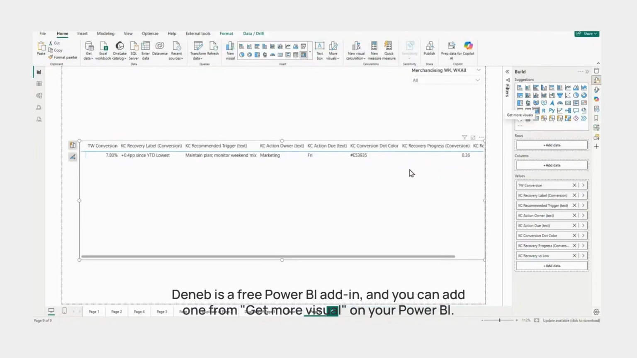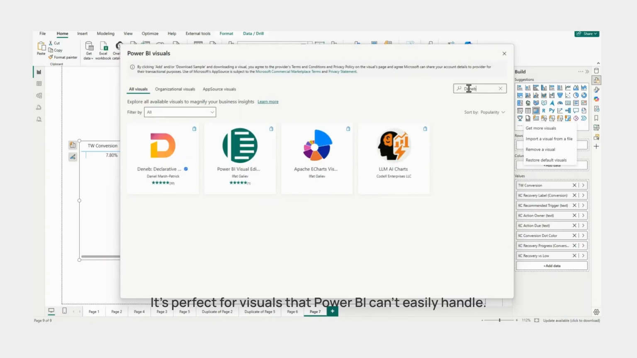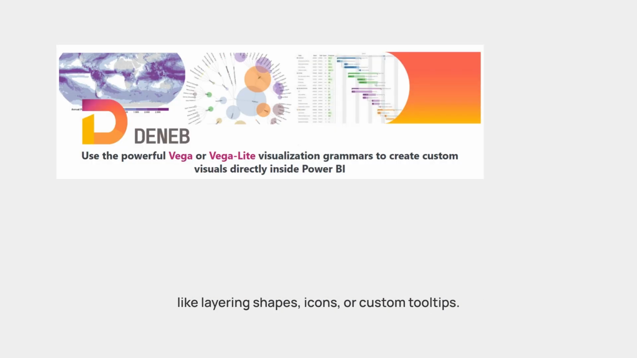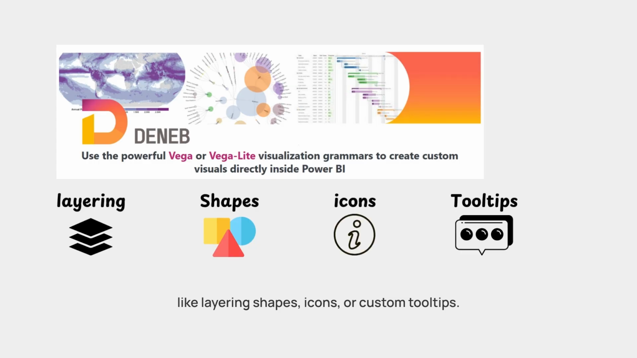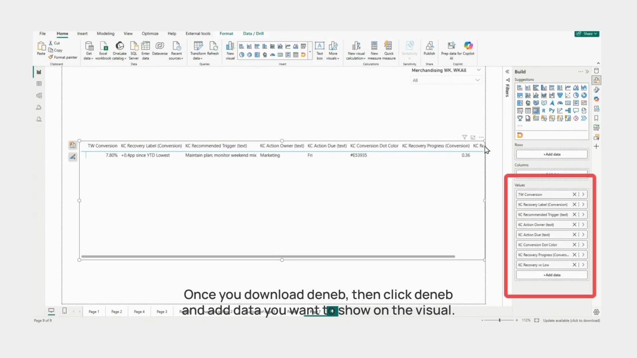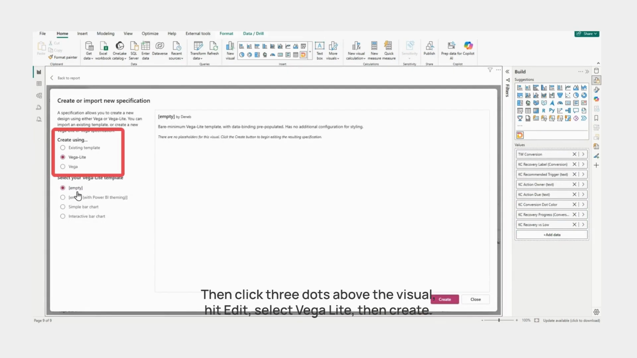Deneb is a free Power BI add-in, and you can add one from Get More Visuals in Power BI. It lets you code your own visuals using Vega-Lite. It's perfect for visuals that Power BI can't easily handle, like layering shapes, icons, or custom tooltips. Once you download Deneb, click Deneb and add the data you want to show on the visual. Then click the three dots above the visual, hit Edit, select Vega-Lite, then Create.